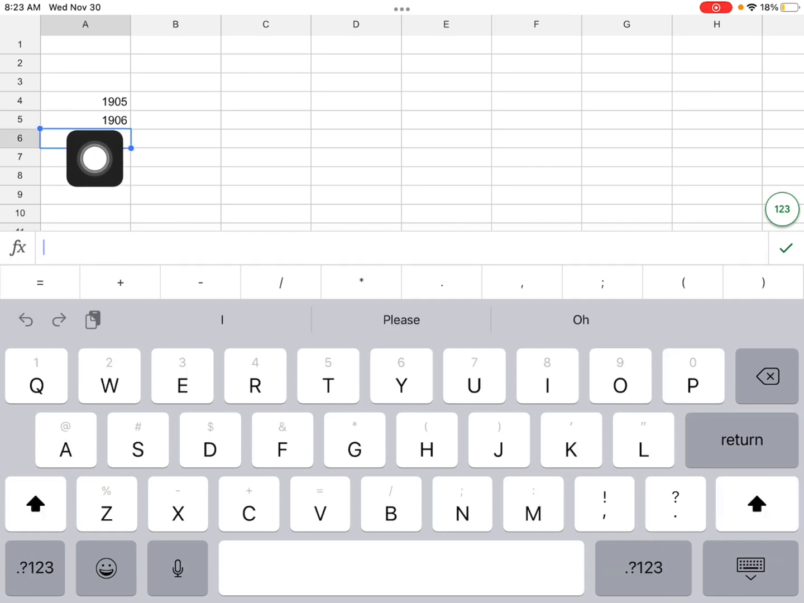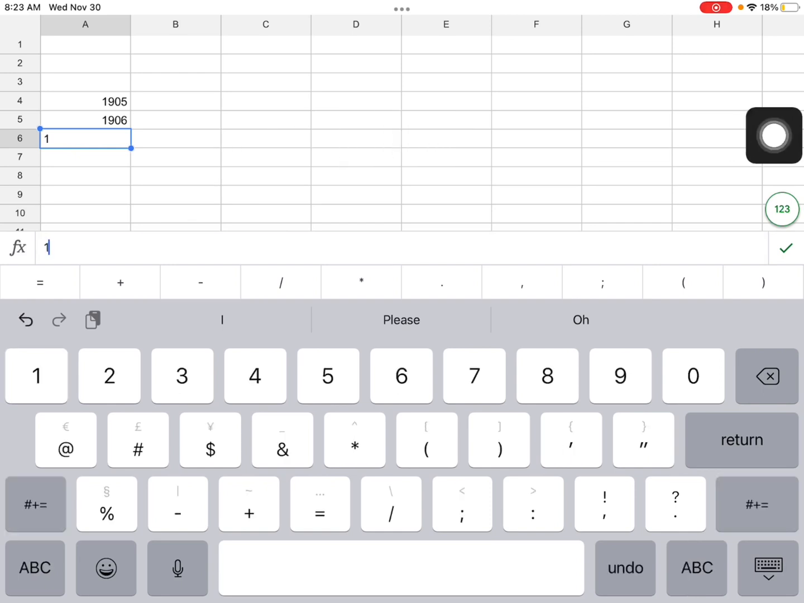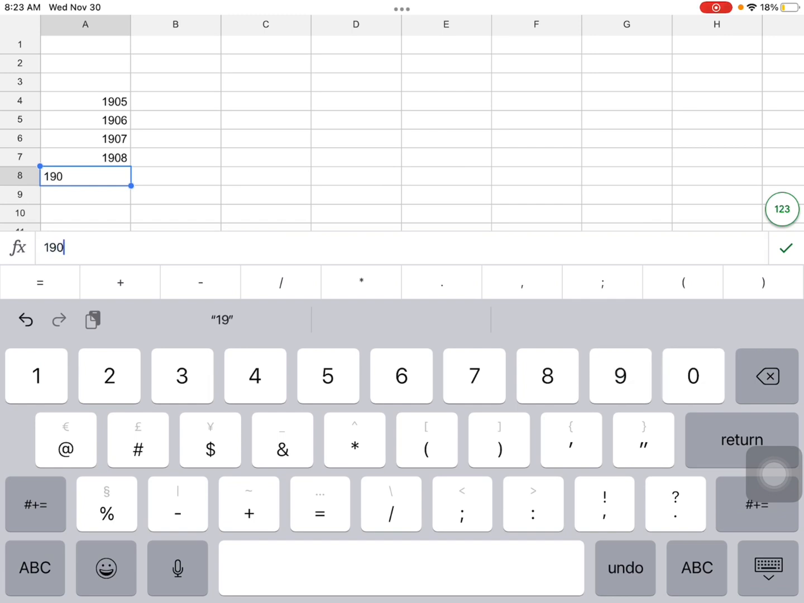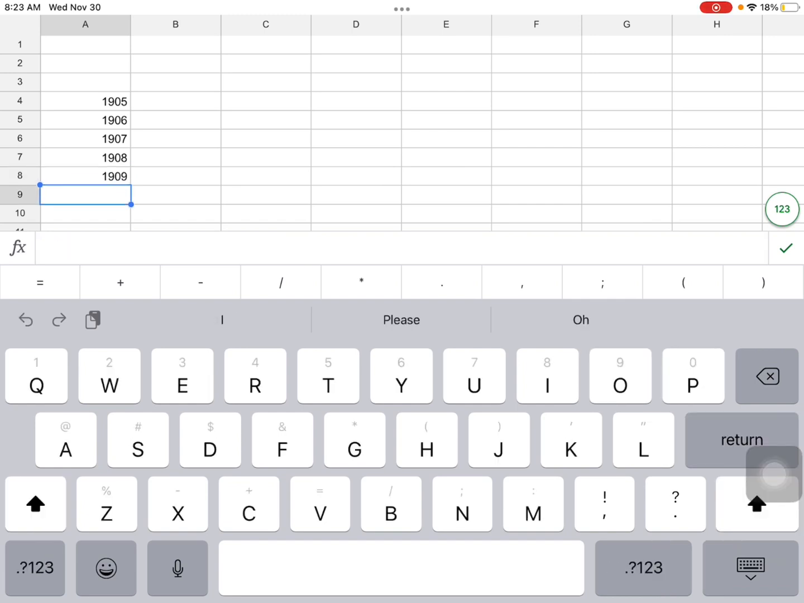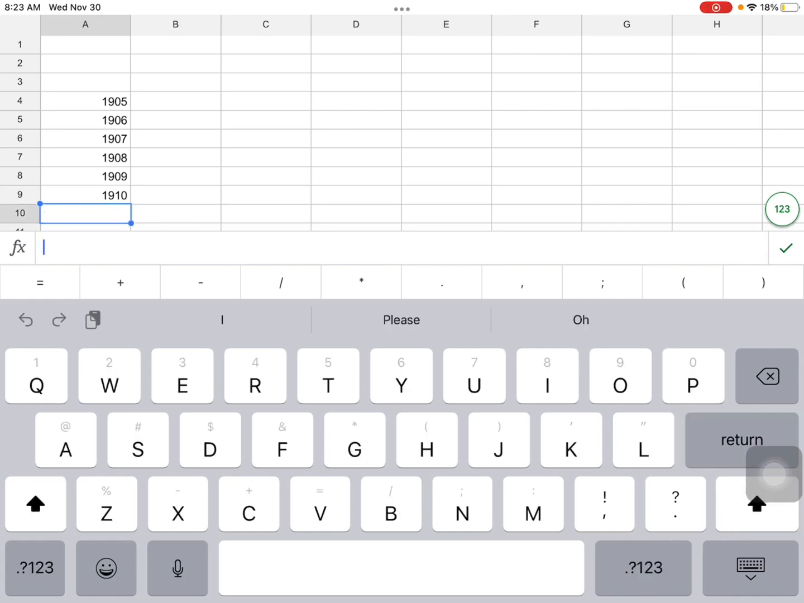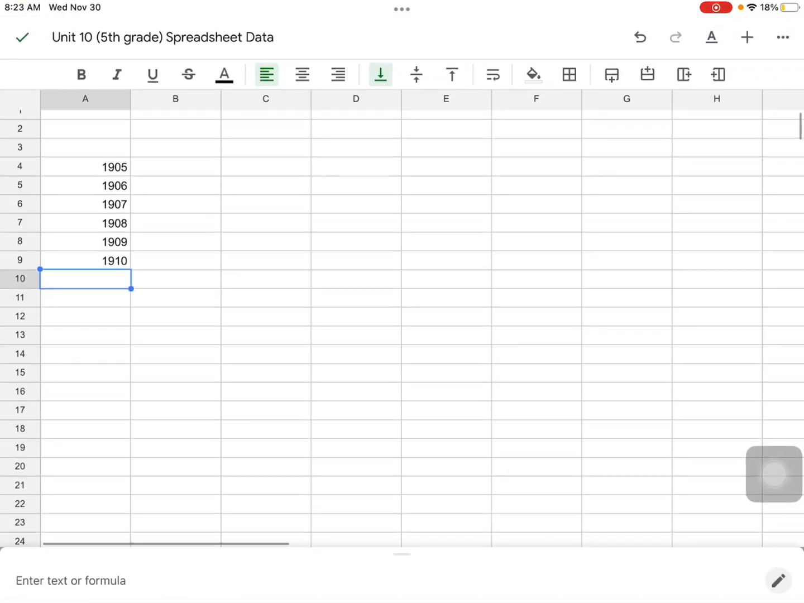And notice when I hit return, it goes to the next cell so that I can just type in 1907 and then hit return, 1908, return, 1909, return, and so on, and so on. So that's how we're going to enter things in here.